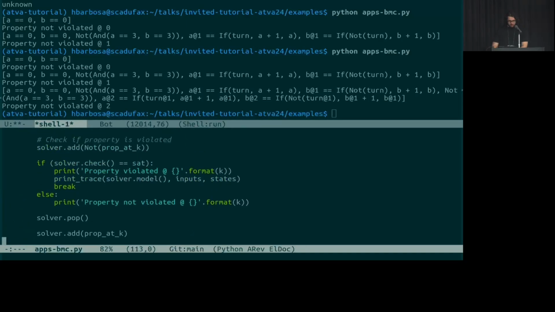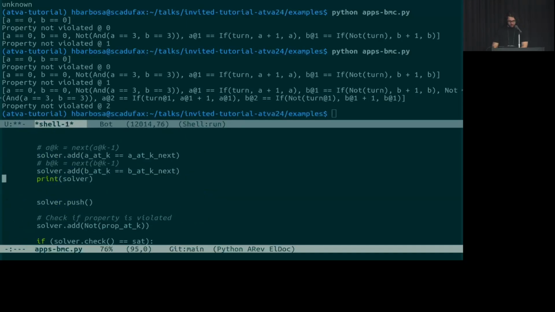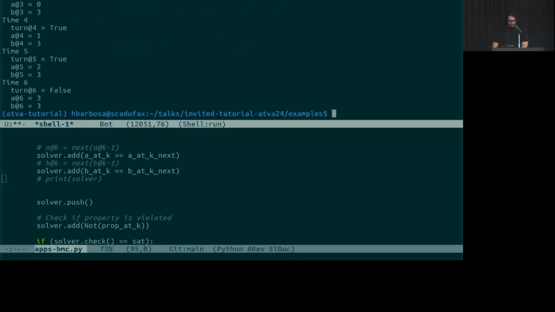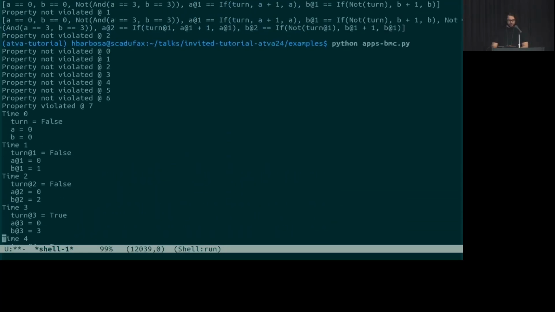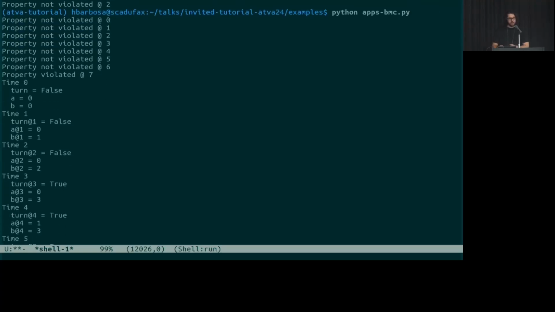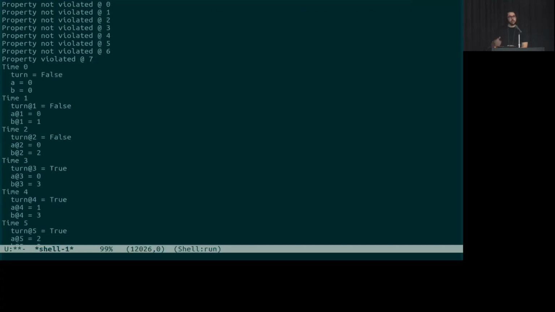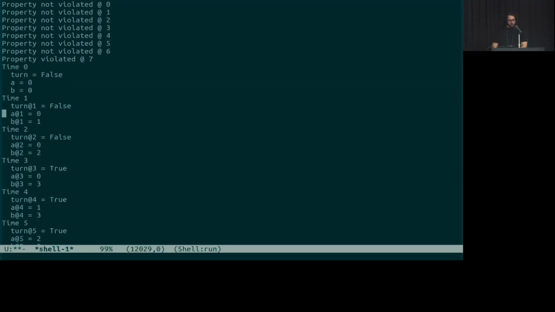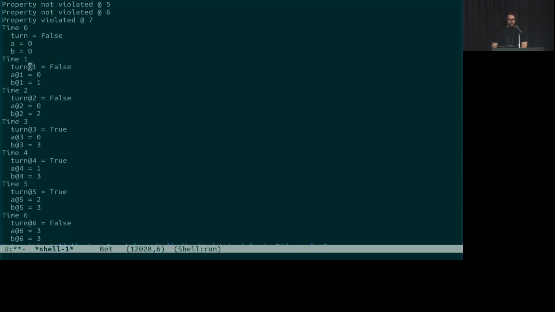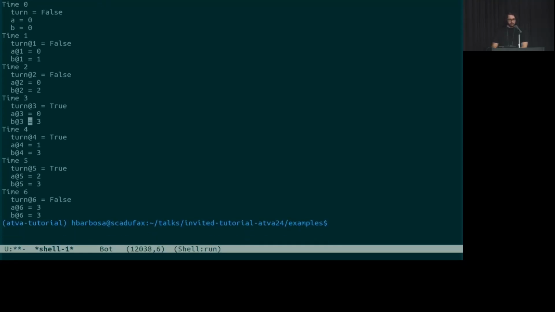So this is going to fail after a number of iterations, and then I can see here the different values the variables had at each iteration. So this is all done like in that Python code that was generating the formula and also tracing this information such that I could print them. So these are my initial conditions, the property holds, then given that turn was false, right, I was going to increment B, and this is what I have here. So now turn was false, I'm going to increment B again, and so on and so forth.